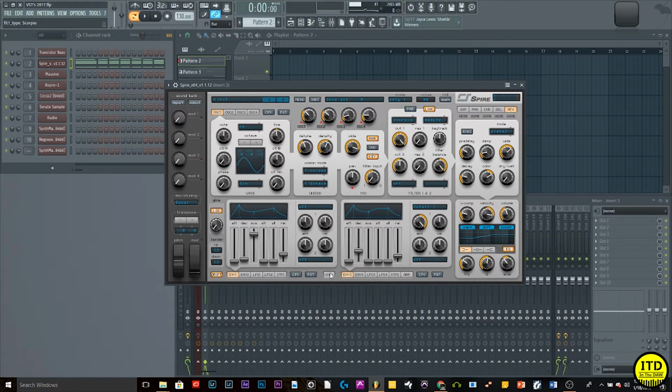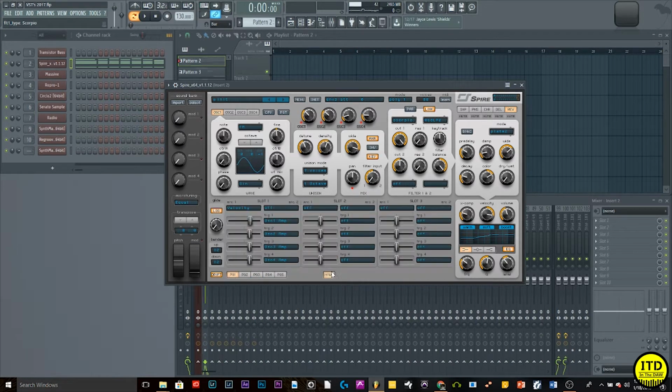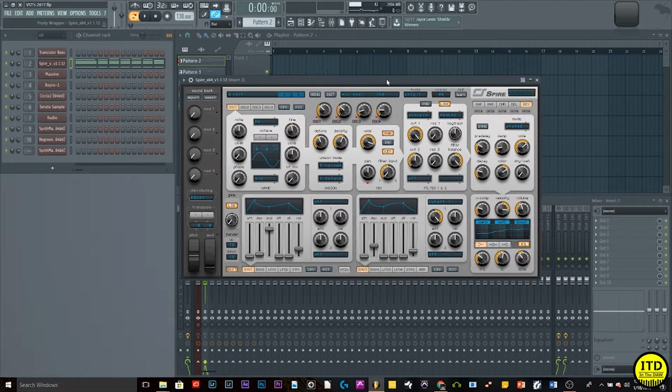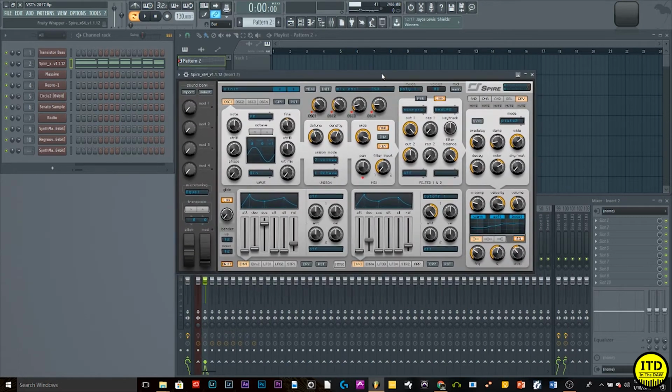Not only that, but we have an ARP section, a step sequencer, and four LFOs and four envelopes. And we also have a matrix. Now, it's a very powerful synthesizer. I believe it fell under the radar back in 2014, but I'm using it, alive and well, especially today.